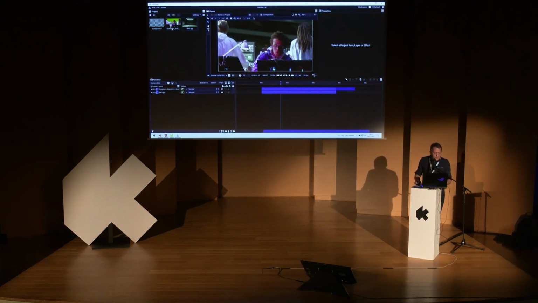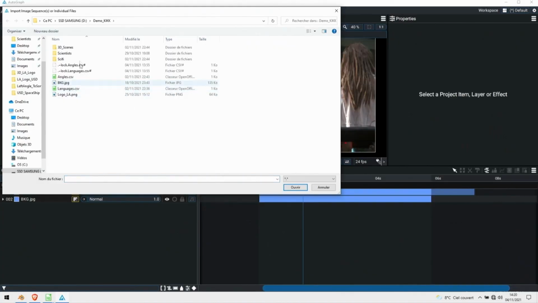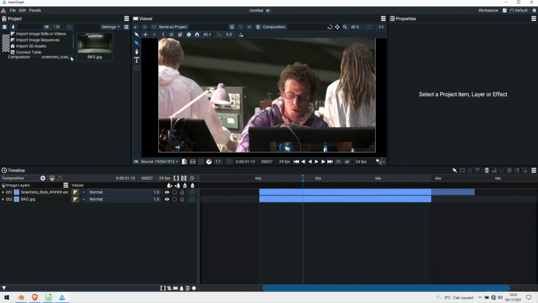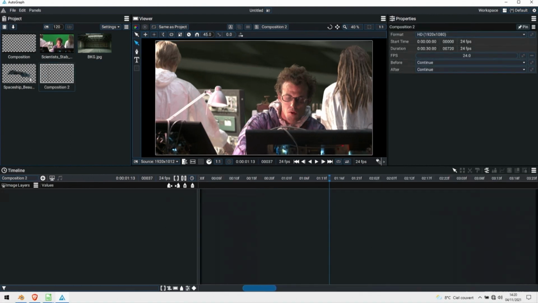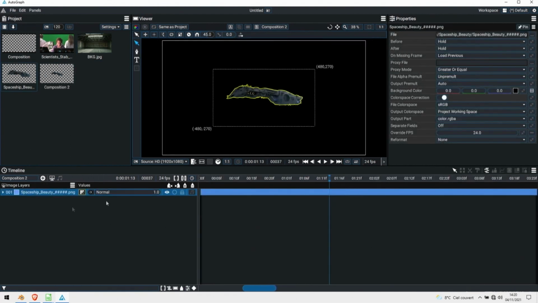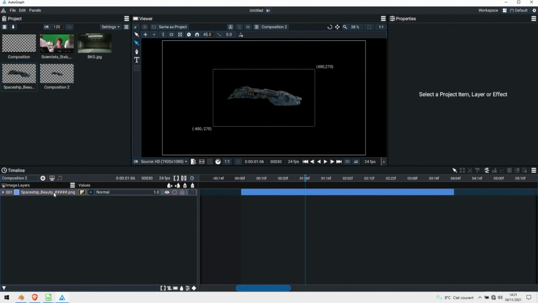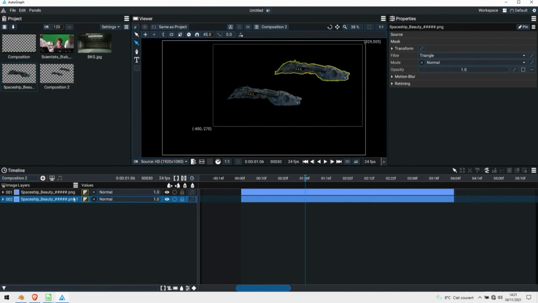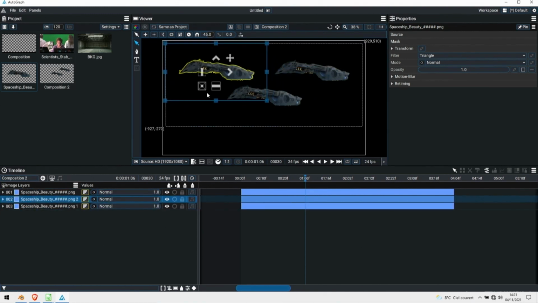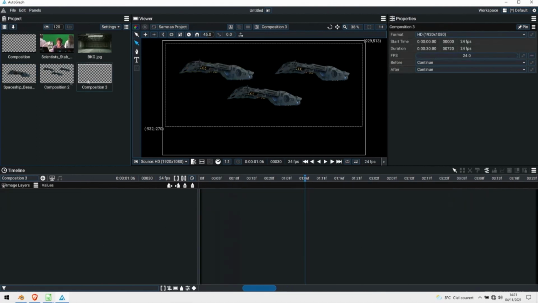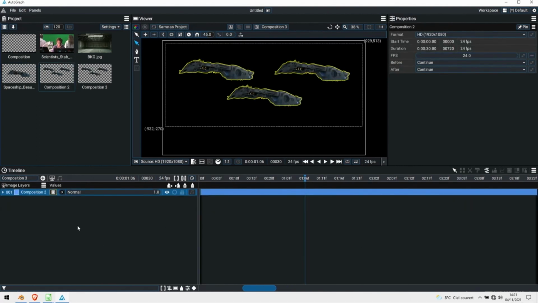Another thing, I'm going to import an element like this one and create a new composition. This is a PNG sequence. And I'm going to duplicate this element, another one here. And if I create another composition and put this composition inside, it's like a pre-comp for After Effects users. In After Effects, if you want to access one of these spaceships, you have to go inside the composition.